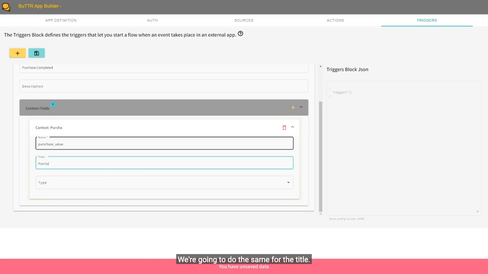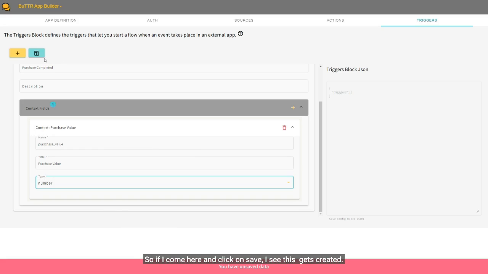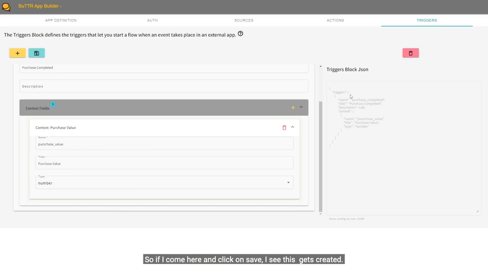We're going to do the same for the title and choose what type of data that is. In this case, it is a number. So if I come here and click on save, I see this gets created.